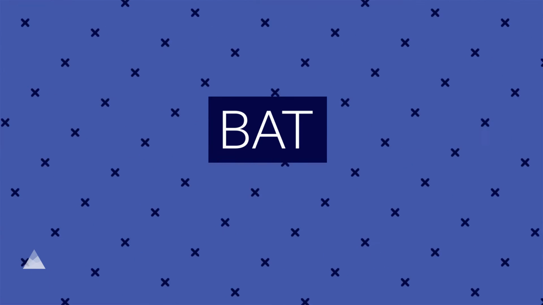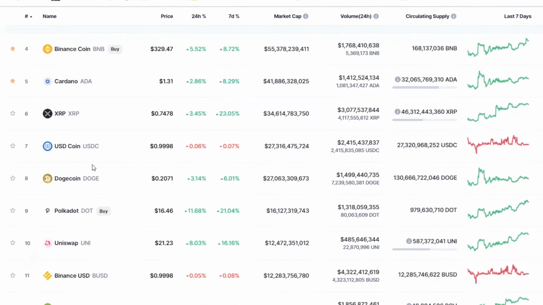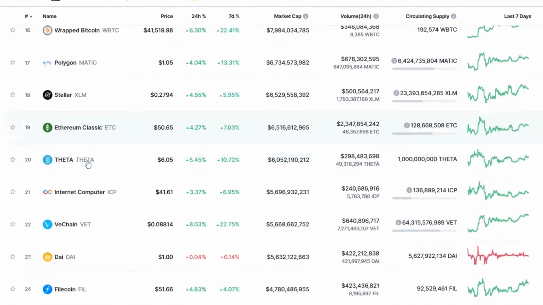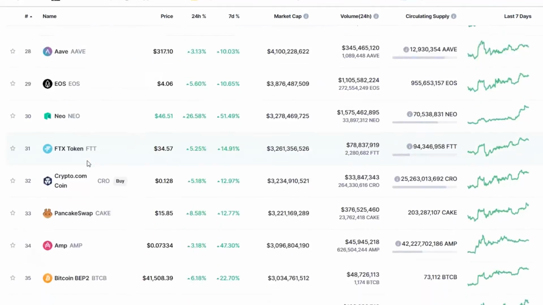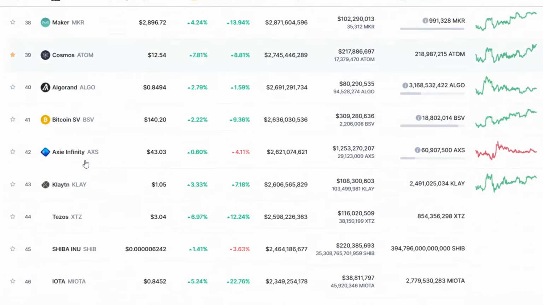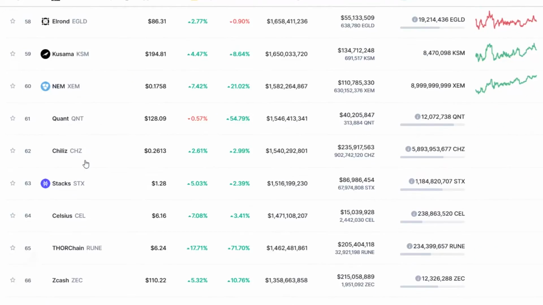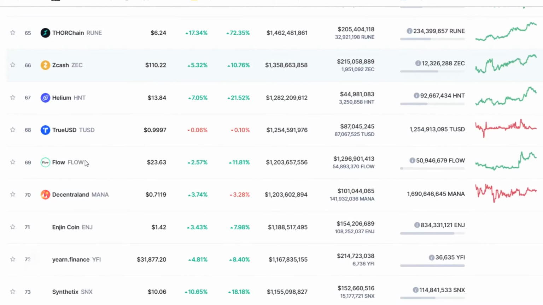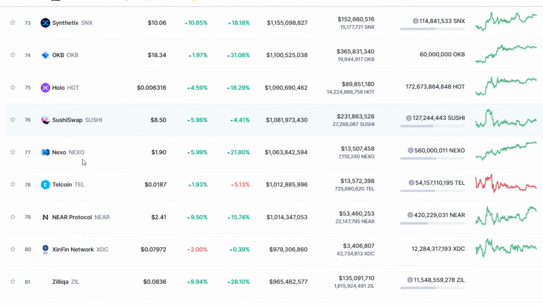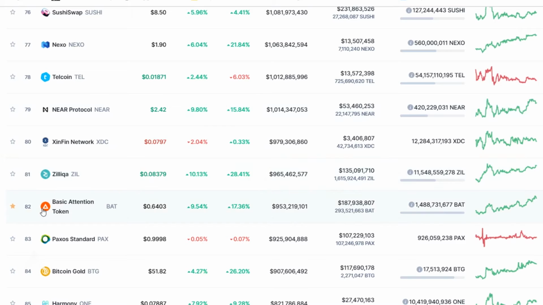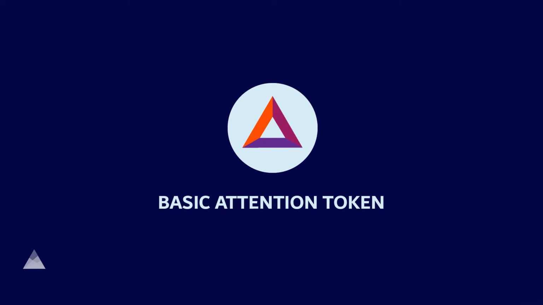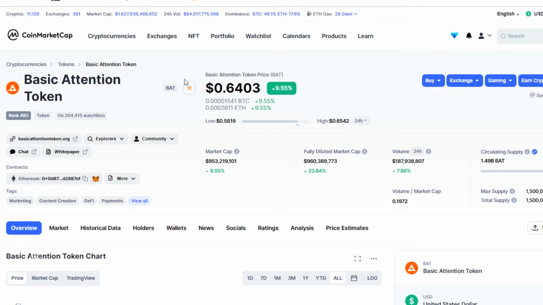What is a Basic Attention BAT token? Basic Attention token was created by the co-founder of Mozilla and Firefox, Brendan Eich, in an effort to improve the security, fairness, and efficiency of digital advertising through the use of blockchain technology. It is the native token of the Brave web browser and is built on top of Ethereum. BAT's white paper is dated January 7, 2018.